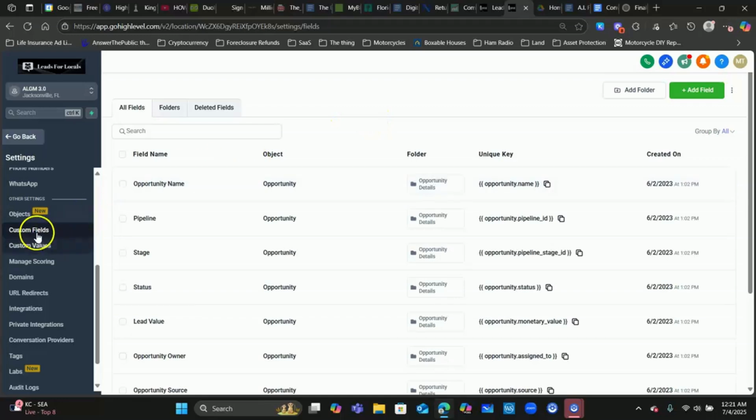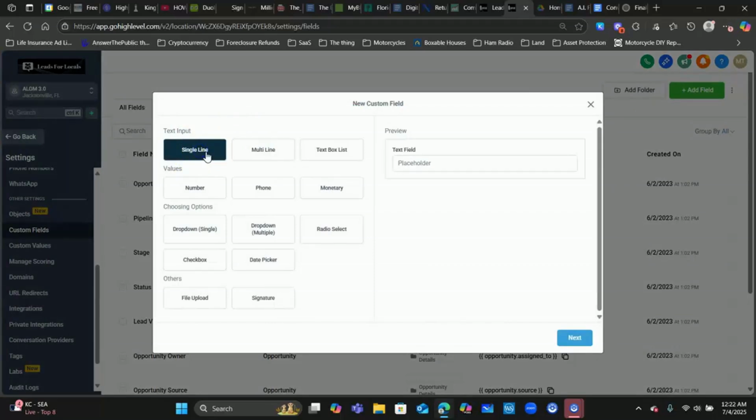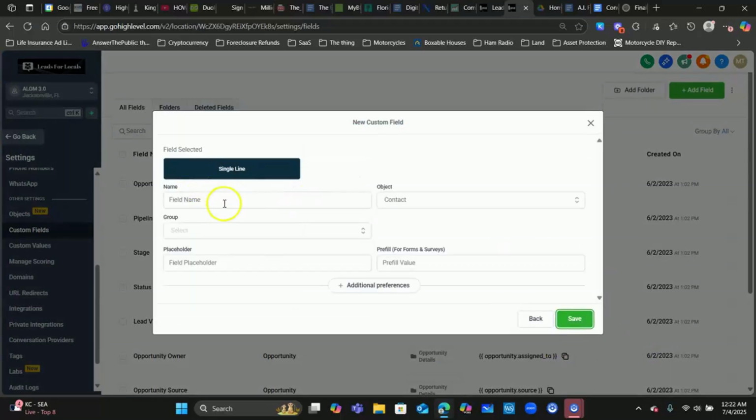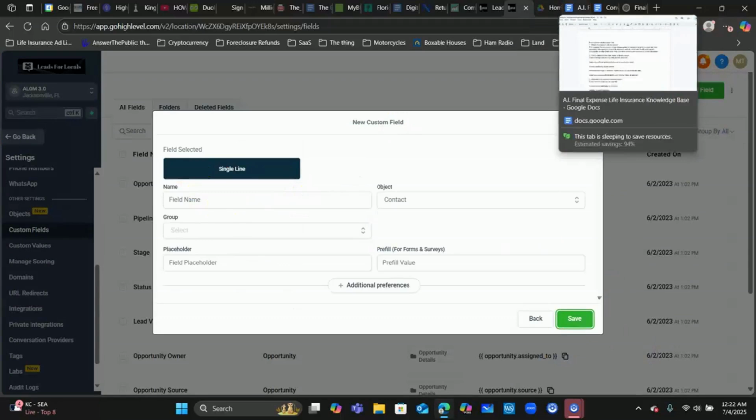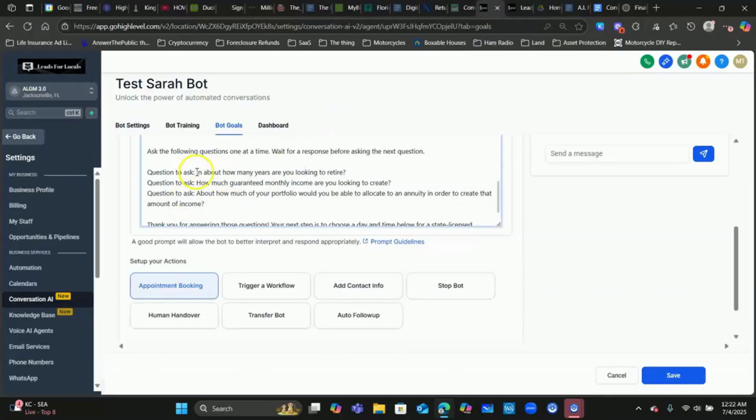But anyways, we're going to go to custom fields, and we need to create a custom field for each of the three questions. So we're going to add field. We're going to do single line. Click next. Our first question was, in about how many years are you looking to retire?